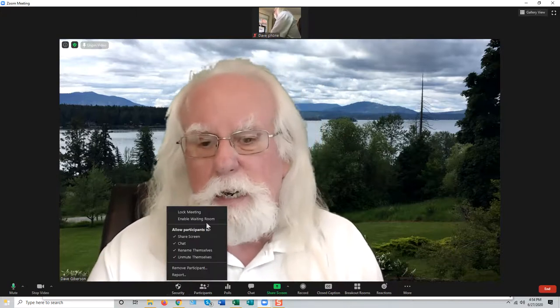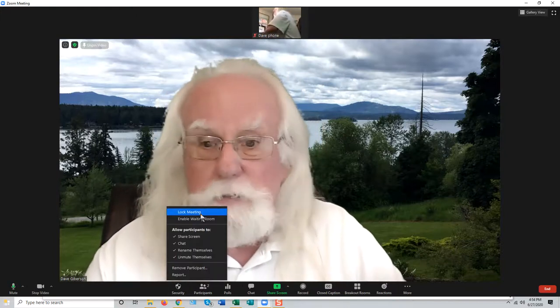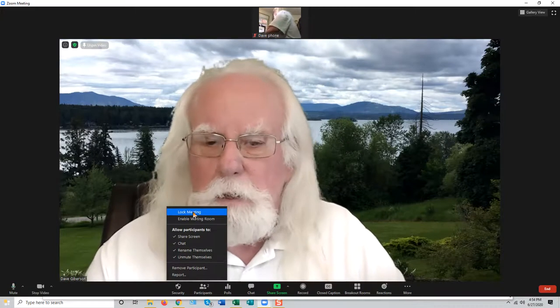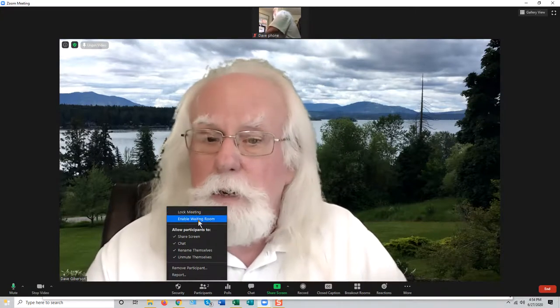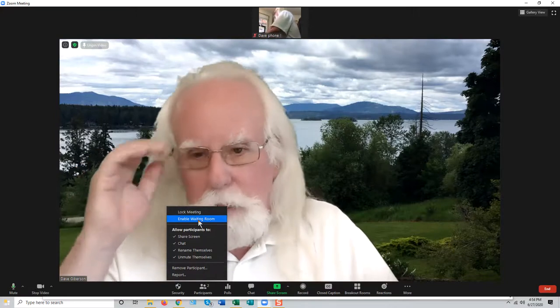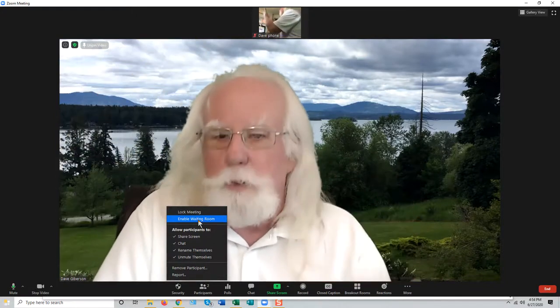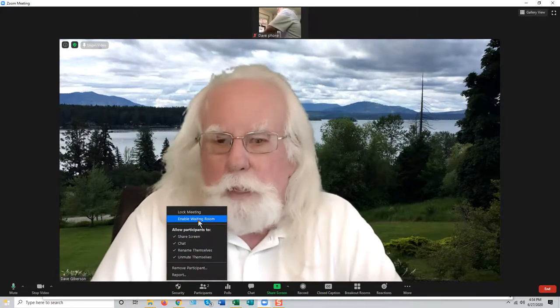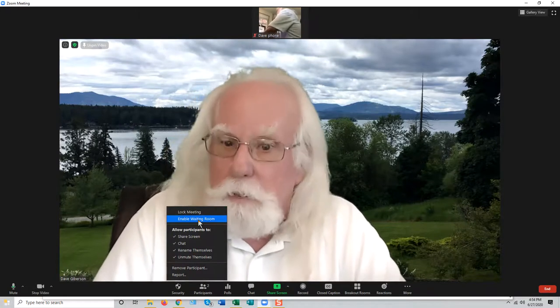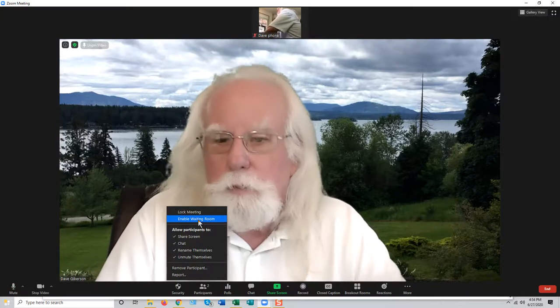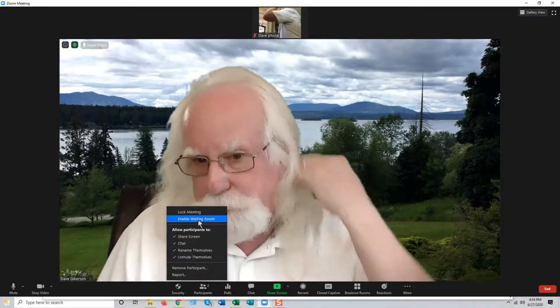If you click on that icon, you see that you can lock your meeting so that no one else can attend. And you can enable your waiting room so that people who are coming into the meeting go into an inactive vestibule, as it were, and you have to let them in in order for them to participate in the meeting.